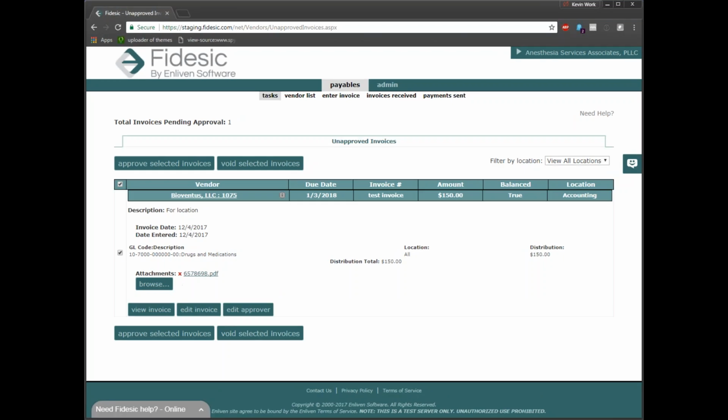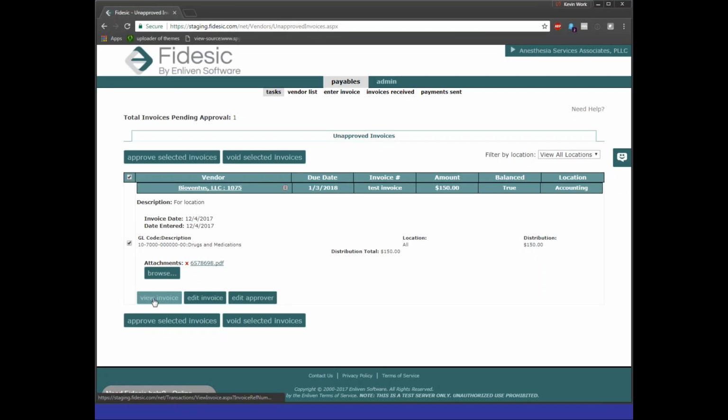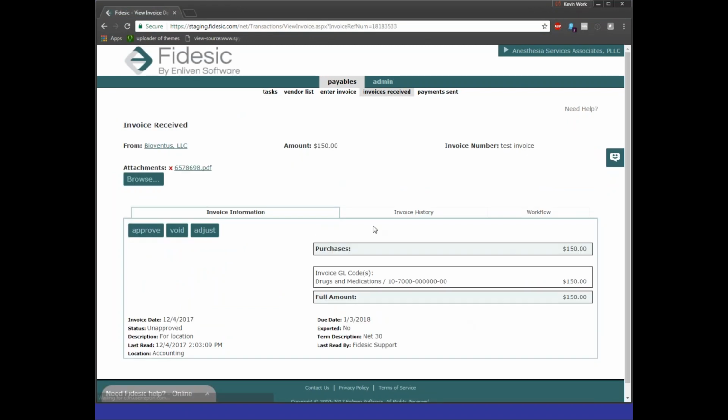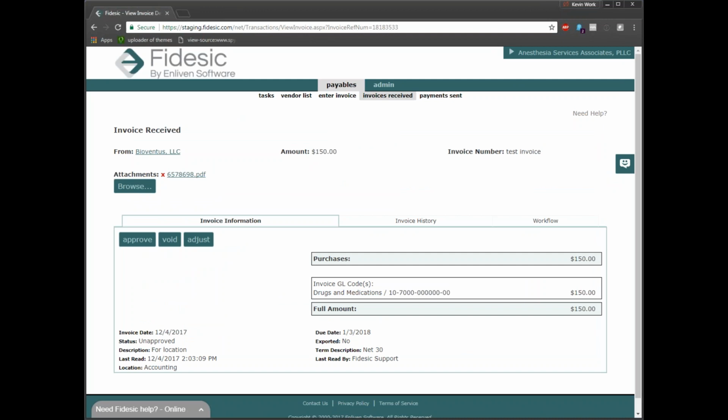So if you need to approve simply like this, you can do so. Check the box next to it and click approve. If you need more information on this document, you've got a view invoice button, which will take you to a more detailed page. So I'll click that.